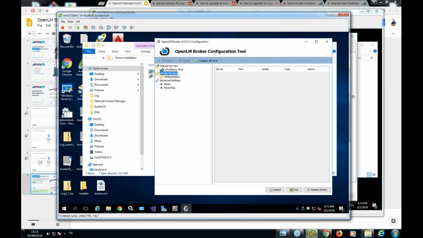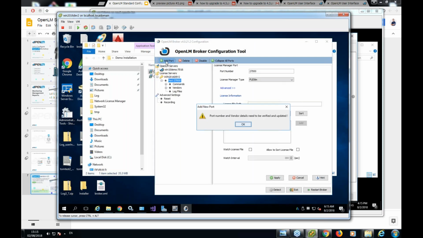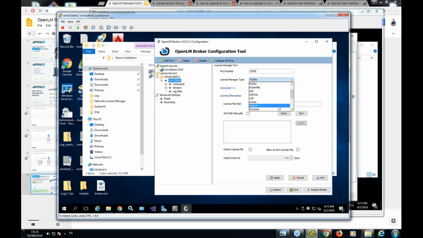Now, going to the license servers that we have, we found this license manager. This is the host name of this machine. Now let's add a port. And it tells us that the port needs to be verified and updated. Great, because it's new. So first we select the type of it. So it's FlexLM. This is the port number.